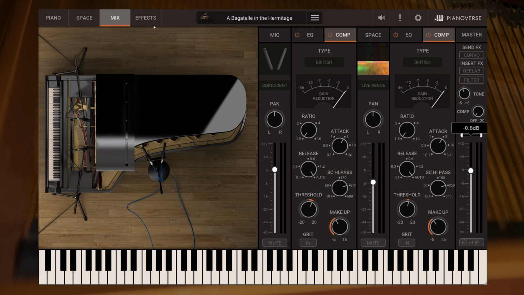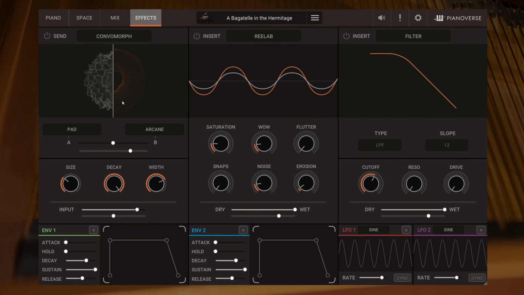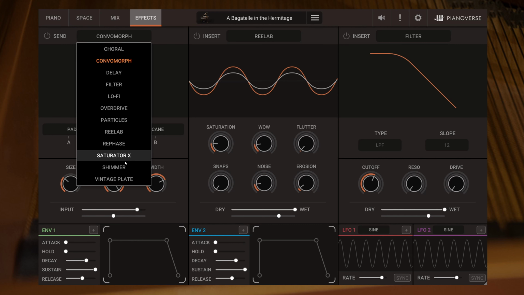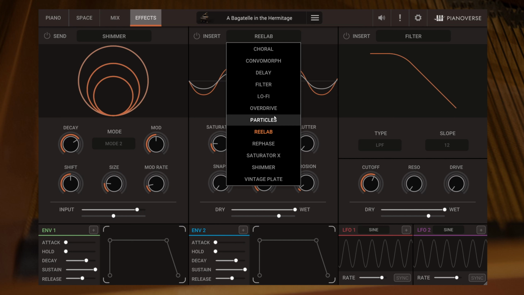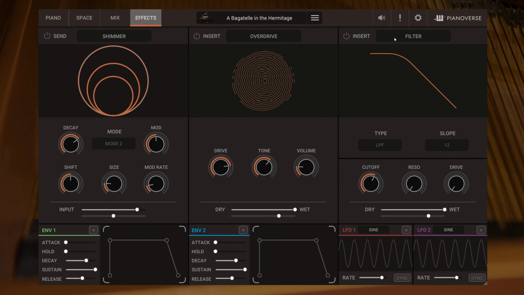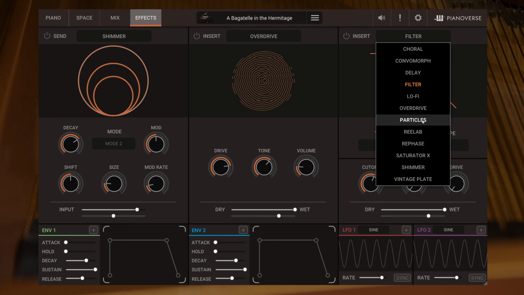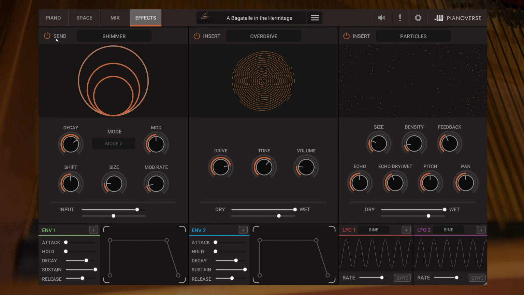I mentioned there the effects, so they're on the next tab, and this is another section where it gets really exciting. So here we have this first send effect, which is the convolution reverb. We can change that to something like a shimmer, for example. To the right of that we have the first insert effect. Let's change that to overdrive perhaps. And then moving on from there we have the second insert effect. So let's put this on particles. Let's obviously turn them on.